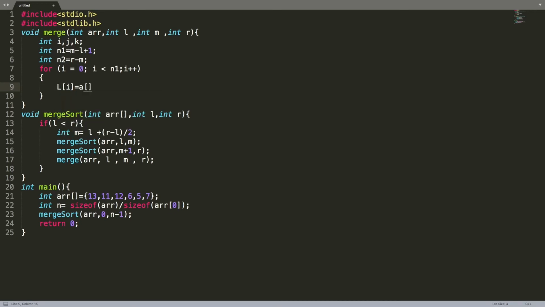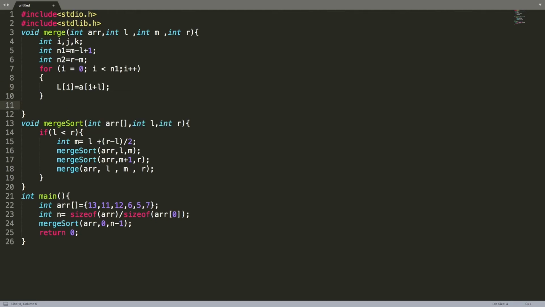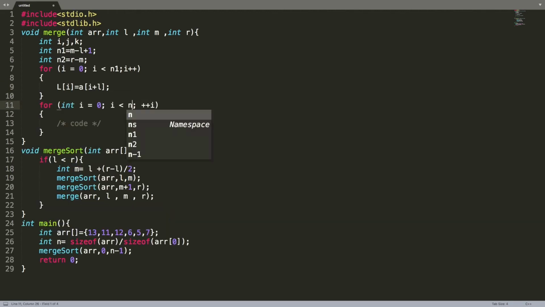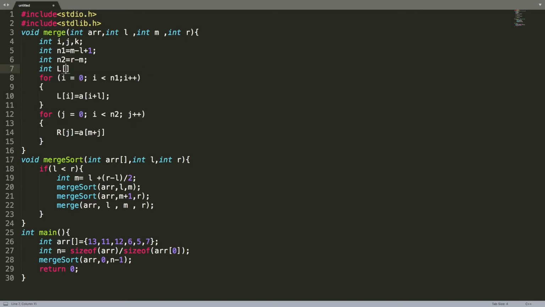So let's see. You need to be careful. You first need to declare L[i] and R[i]. And here is an error. You need to do it to j less than n2, not i less than n2. And R[j] is equal to arr, not a. So even I make mistakes. As you can see, I am declaring now those arrays and their sizes. And there's a semicolon there after R[n2].